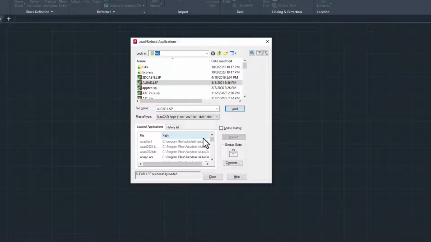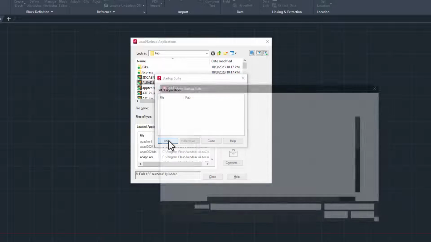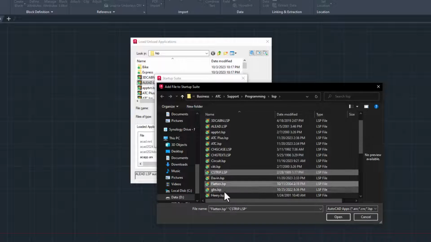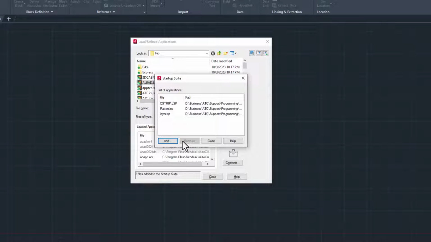To do this, you will need to click on the Startup Suite Contents button. This will allow you to add a list of different routines that you'd like AutoCAD to load without bothering you. A couple of clicks and you're done. This is the simplest way to set it up, but it does come with a few issues.